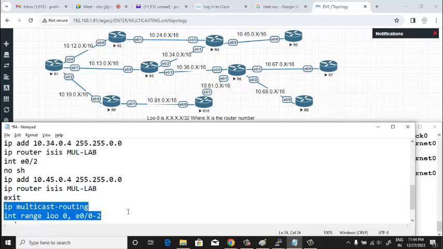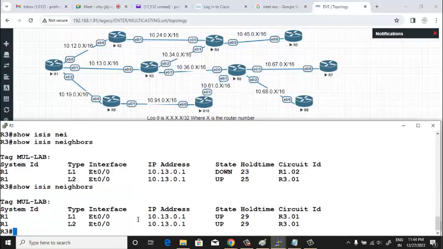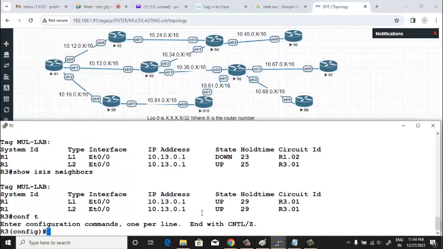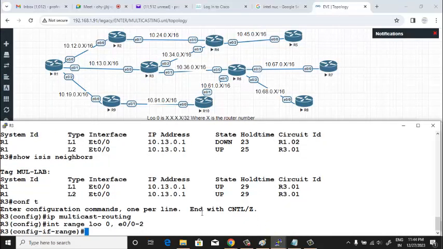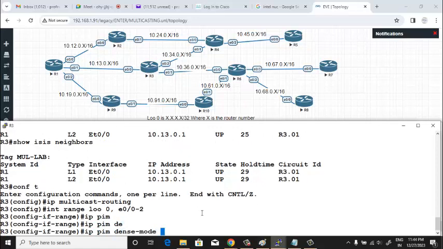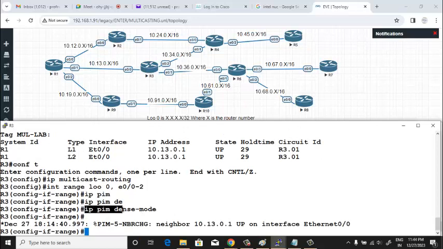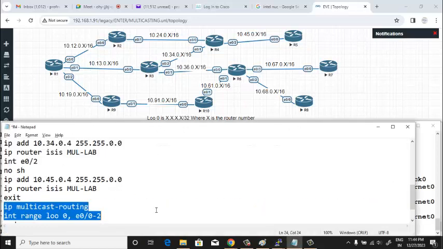Okay, the mode command. Right, same range, you're right. Dense mode. And this line needs to be copied. So let me copy these 3 lines and put them on router 4.